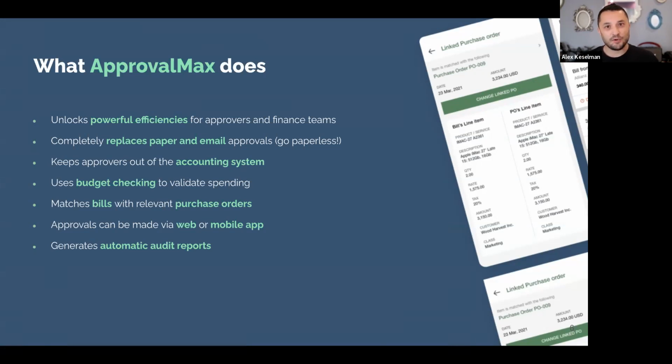And that is exactly what ApprovalMax does. We are trying to completely eradicate any need for paper or email-based approval systems by providing you multi-step and multi-level approval workflows for both the accounts payable and accounts receivable side. And it's all enriched with information like attachments, budget checking, and bill to purchase order matching, and all of that is on the go. So your approvers will be able to make their approval decisions with all of the data on the mobile app, via email notification, or in the web application.